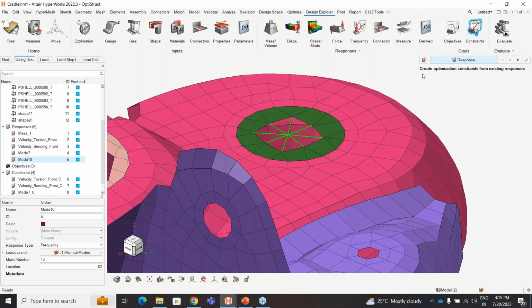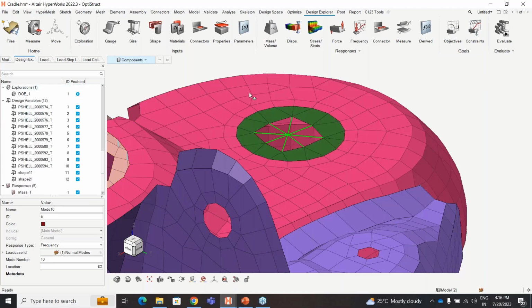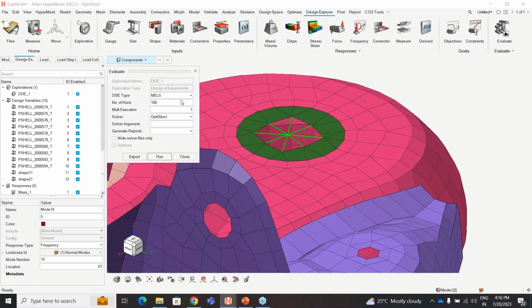With this, I can generate, I can go ahead with DOE, or I can do an optimization as well. But right now I have set it up for the DOE, so I can go to this evaluation tab, and this is where I can run it straight away. So you have different DOE types. By default, it's set to MELS. Then if you have another solver you've chosen, you can choose from here if you want. Multi-execution, if you want, you can specify over here and say export and run.